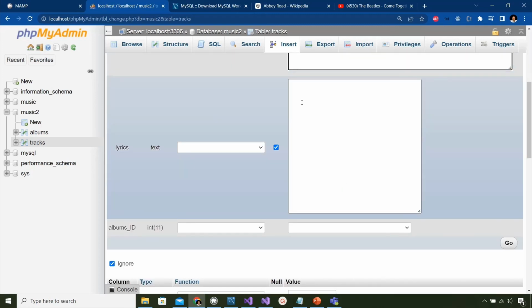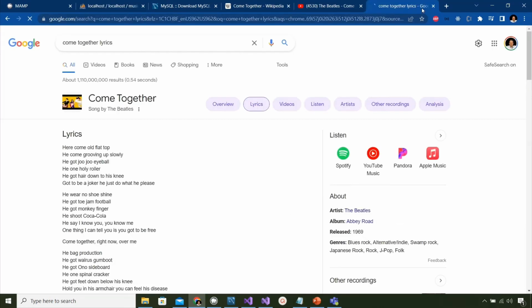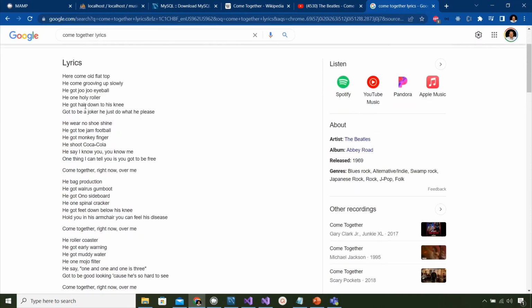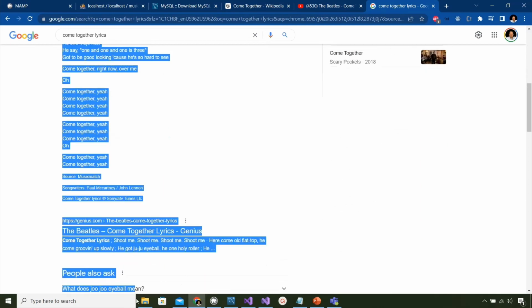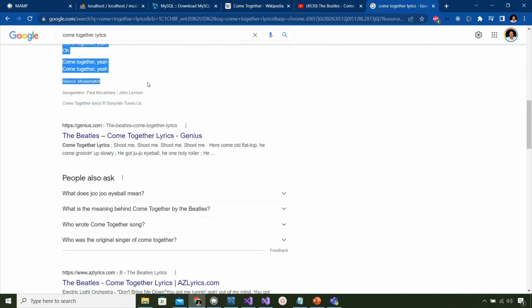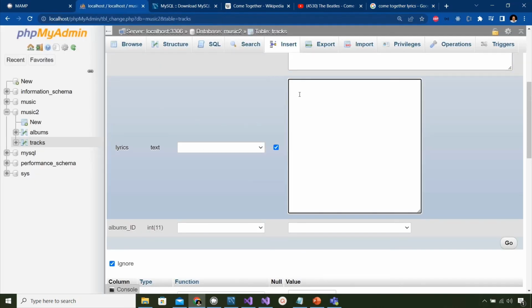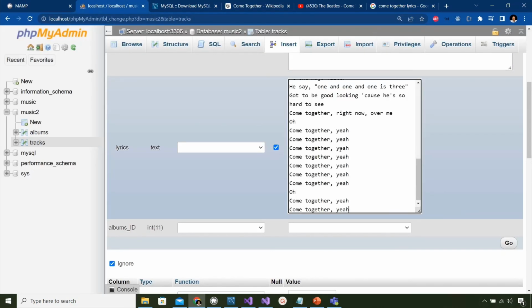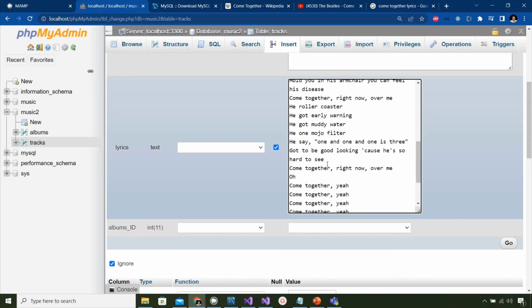Okay, down here, the lyrics. Do I have the lyrics? So I'm looking for the lyrics, so I Google it, and sure enough, here comes a whole bunch of stuff. So let's go ahead and copy all of the words that Google gives us, and let's try that. Okay, so I'm going to copy this and paste it into the lyrics section. So now I have Come Together as my lyrics.